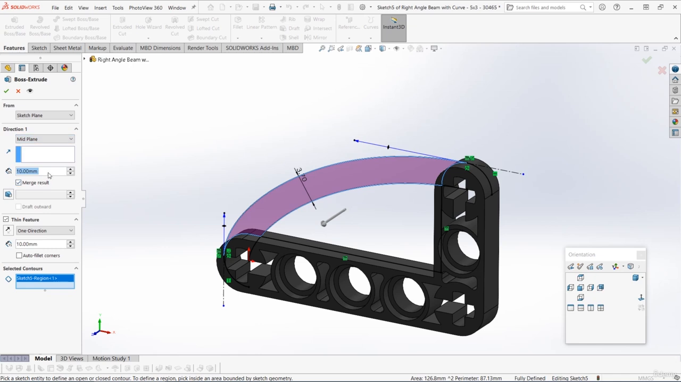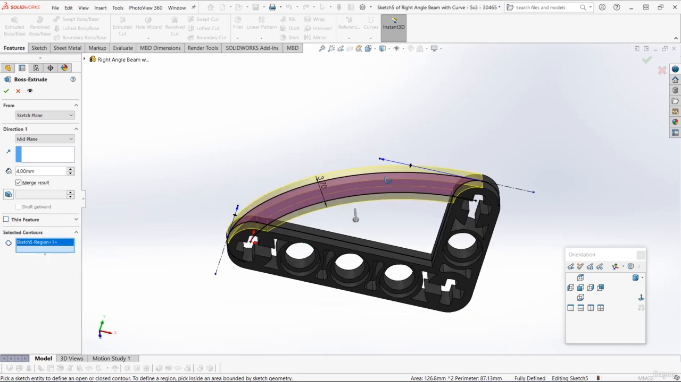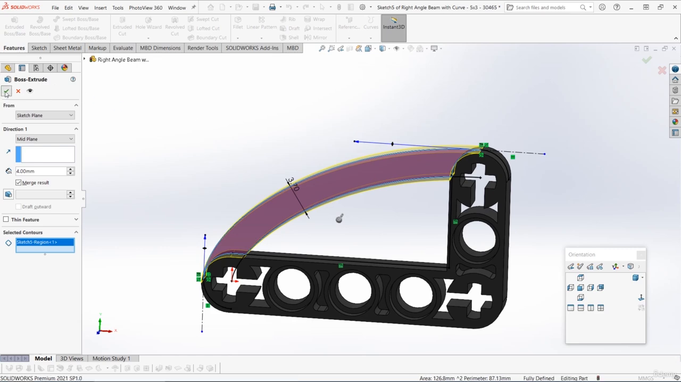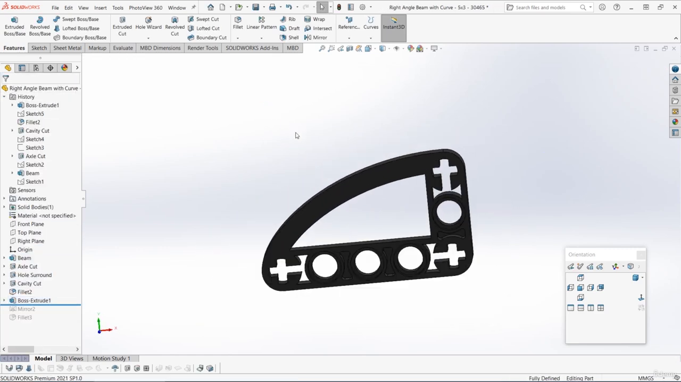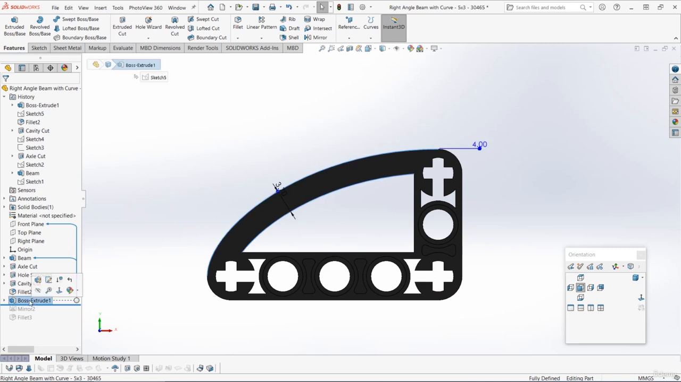Now, if you have problems making this, if you find you don't get your preview like this, just make sure you have thin feature unchecked. Sometimes this feature is automatically selected when you've got a sketch with overlapping lines like this. So we don't want thin feature, we just want a normal extrude. Then when it all looks good, press OK, and we've added that extra section at the top. And then I'm going to rename that as something like curve.